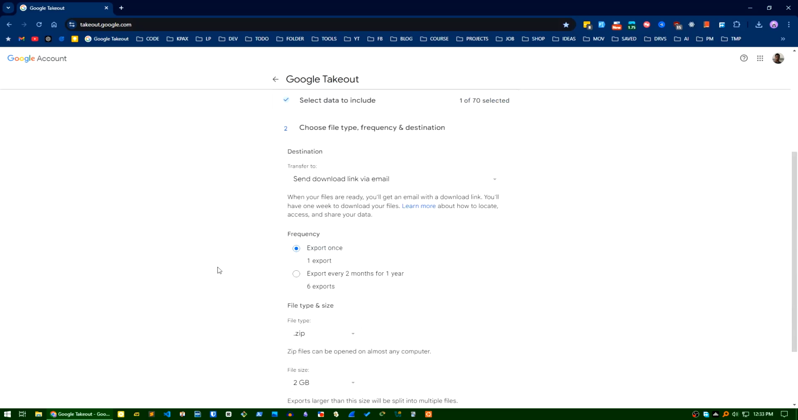Now, how do you want to receive the data? I want a download link via my email, or you can add to Drive, Dropbox, OneDrive, or Box. I want to send the download link via mail. For your data you can export in 6 files, which will export every 2 months of data in one file, that will be 6 exports, or you can export in one single file. I am choosing this one single file, export once.